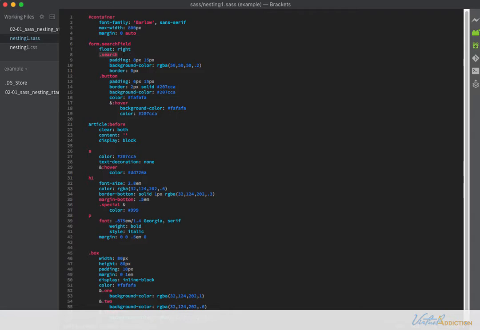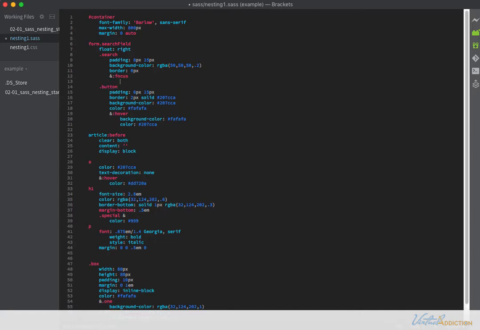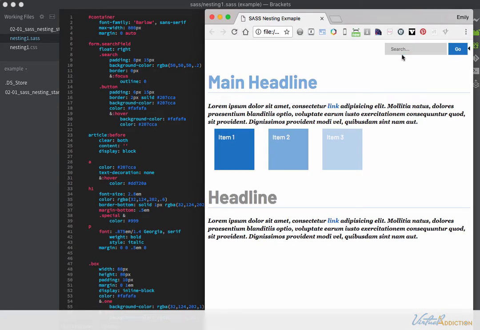Our input field currently has a class of search, so I'm going to go underneath the search and we'll go ahead and put :focus, and then we'll just change the outline here to 0. If we save and we refresh in the browser, you can now see when I click in this field, I don't get that little extra blue outline.